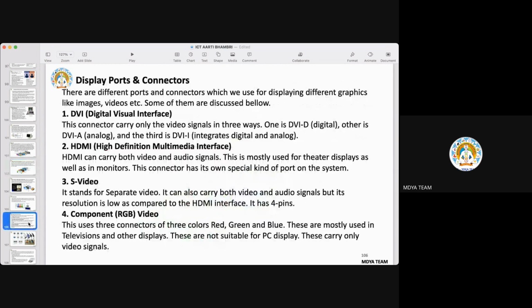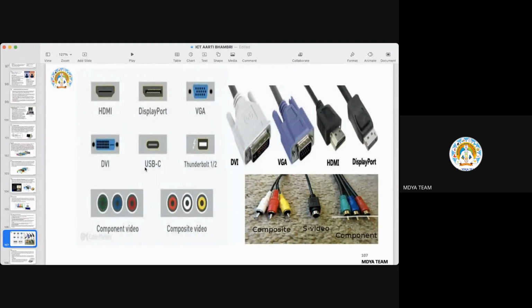So I think that much is enough to know. The main thing is display ports and connectors. Sometimes they ask, because abbreviated terms are used for these connectors, and you should know which connector is used for which purpose. Here we have pictures of HDMI, DisplayPort, VGA, and DVI for video display, and composite connectors also, having three colors.